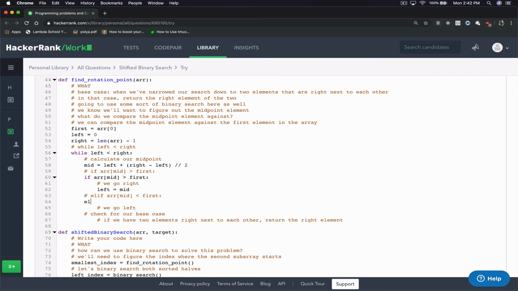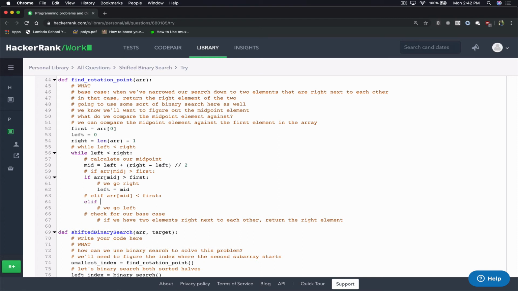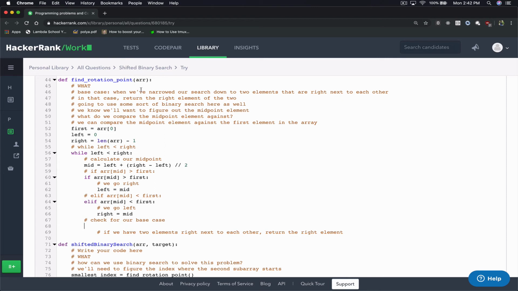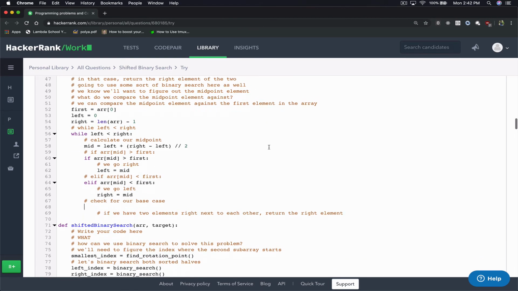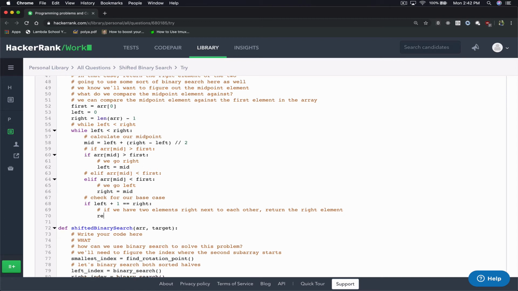And then let's just say else, in this case, well, let's make it a little more explicit. Else if array mid is less than first, we go right. So here right will be equal to mid. Okay, now we're going to check for our base case for when we've narrowed it down into 2 elements. And the way we can check for that is, hey, if left plus 1 matches right, well, we can just return right in that case.